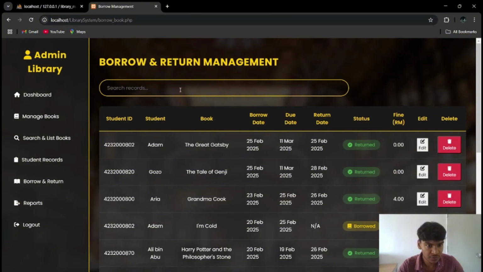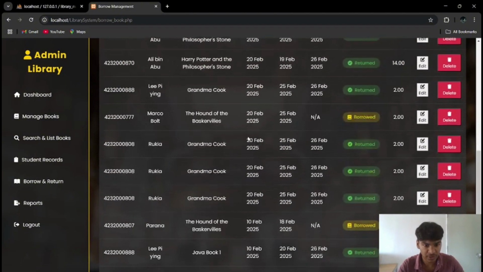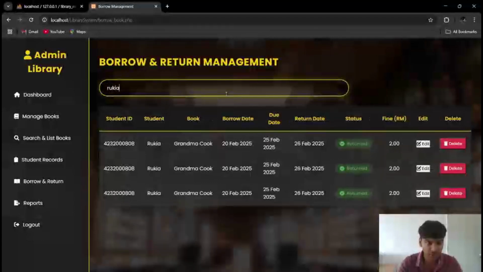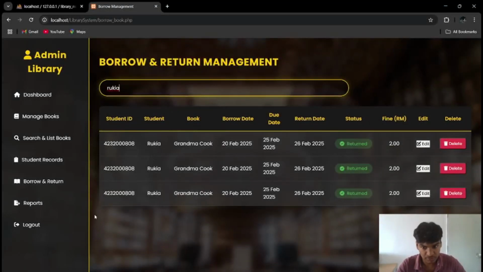So you can search records for students. If you search Rukia, it shows she has borrowed books 3 times.